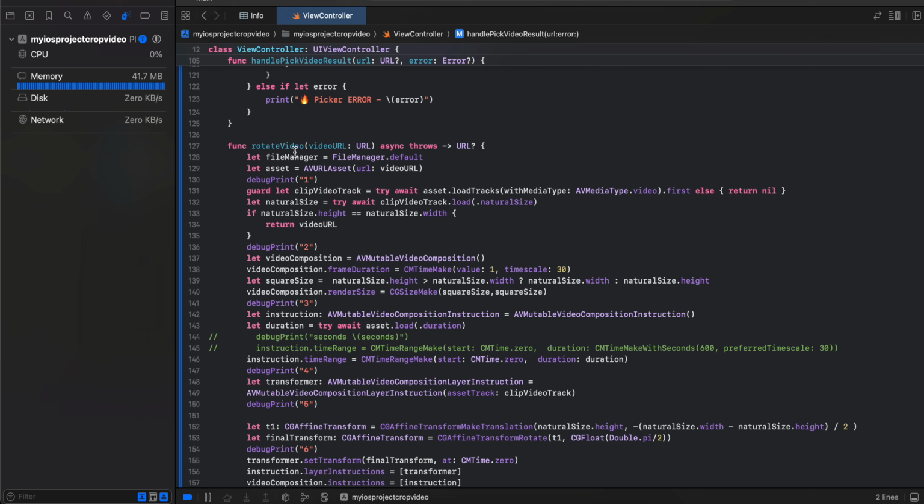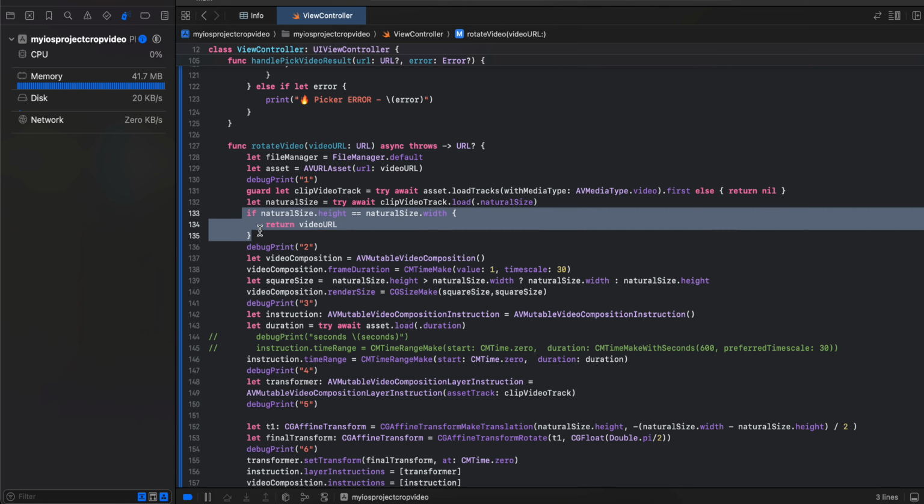So first we get access to FileManager, then AVURLAsset, then we call asset.loadTracks, pass our video, get the first one, then we require the natural size of the video. Then if the height is equal to the width, we just return the current video URL. We won't be able to rotate it. Okay, I'm not really sure why this is. Maybe you can comment this out as well. I really don't know why we are returning it early, but yeah.